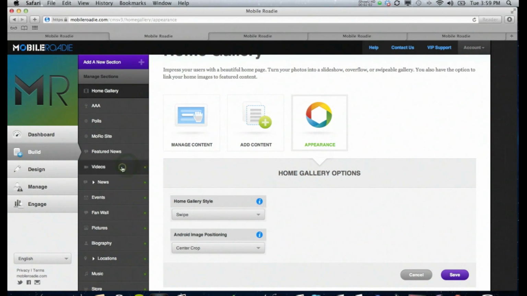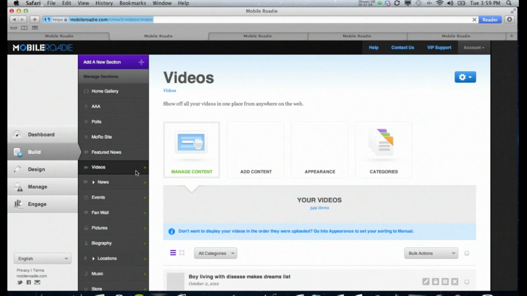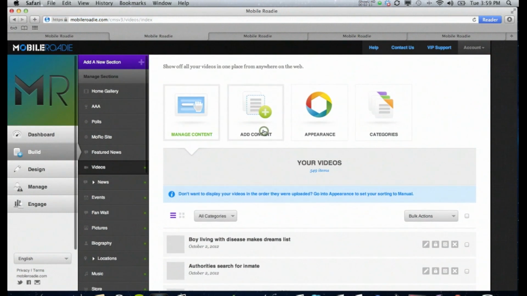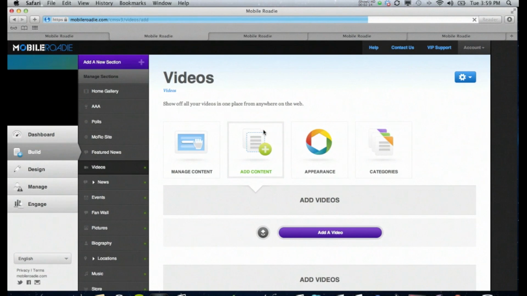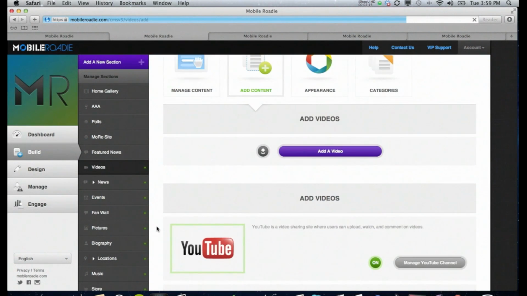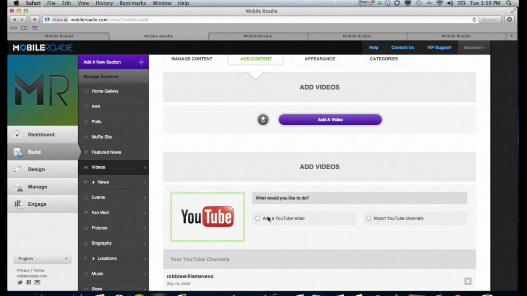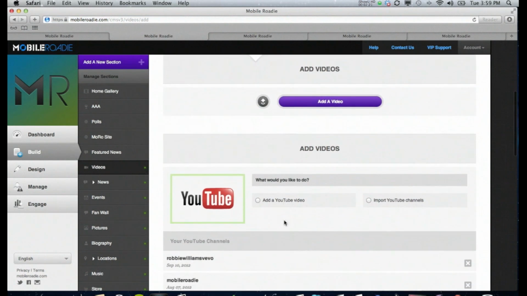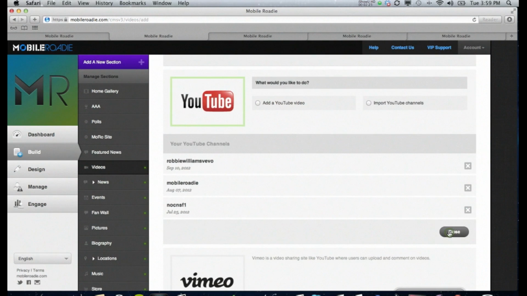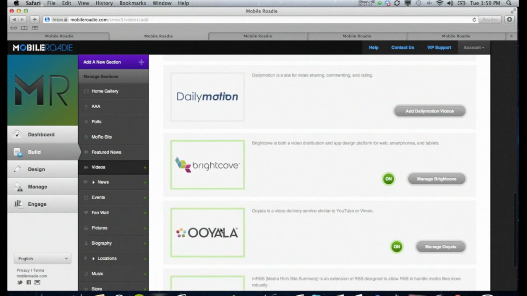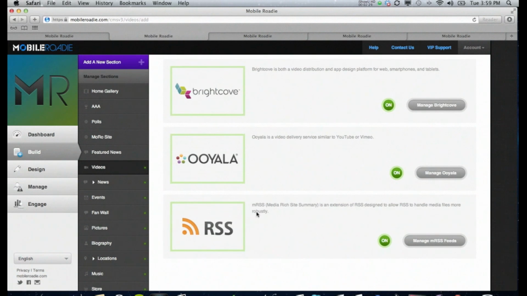Videos. So the video section is a very popular section within our apps. And you can add content to this section from a variety of different places. Our most popular is YouTube. You can put in your YouTube channel here, or add in just a specific YouTube video if you'd like to keep some on your channel. We also work with Vimeo, Dailymotion, Brightcove, and support RSS.